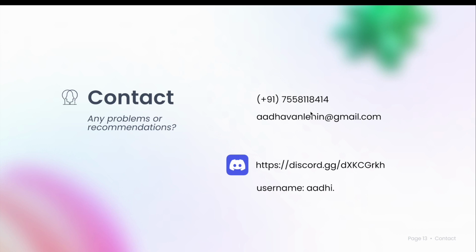If you're finding any trouble installing it or have any problems or suggestions, any recommendations for the course that we'll be having, please send an email or you can WhatsApp me with this number. Or for those using Discord, there is a Discord server available. I think that will be easy to communicate. And my username is Adi with a dot in the end.